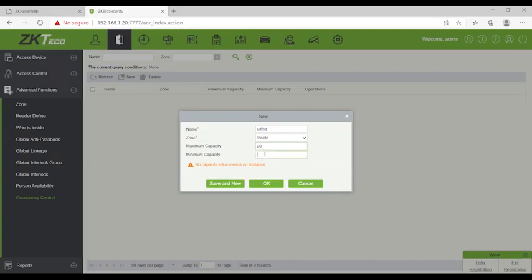I can also set the minimum capacity. Maybe this is some kind of security room, where it's not allowed for one person to be alone, and there must always be two people. So in this case, if there are 3 people, the third person can leave, but if there are only 2 people, they cannot leave. They have to wait until another one comes. It's not a very common configuration, but it can be used for a security room where it's always necessary that there's one person always there.